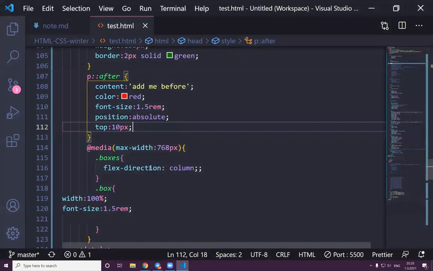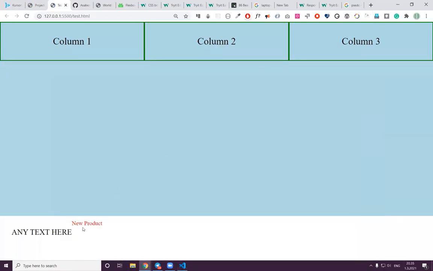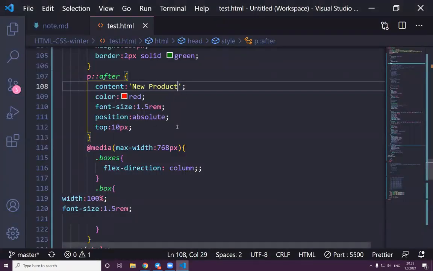Yeah, so let's write instead, new product. Sometimes whenever we want to add a fancy format, we may use this before and after. And we can also create shapes using this before and after. So we call this a pseudo element. The element is not there, but we are creating it.